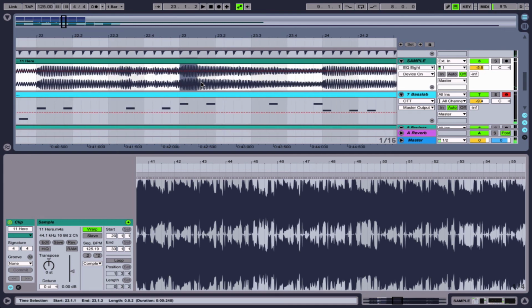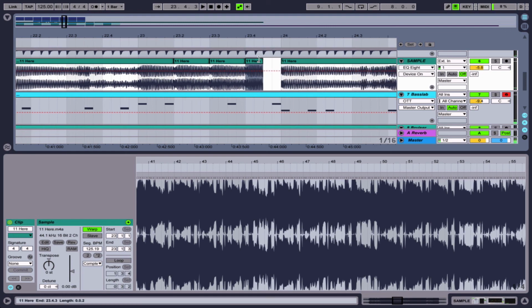Maybe with this one we can just do it every quarter note. So Command D, Command D, Command D. And maybe we could take this one and do half as long and double it.